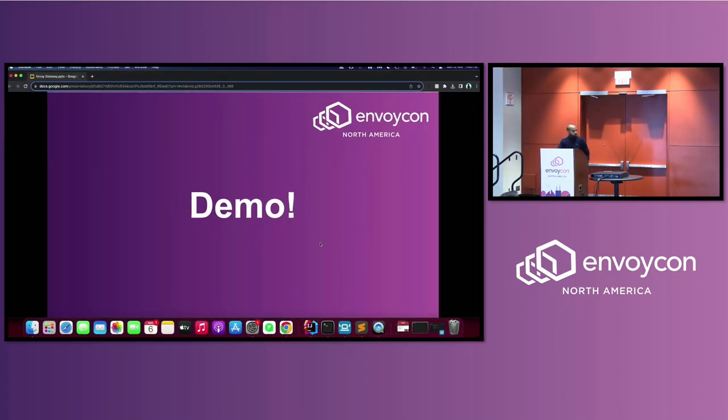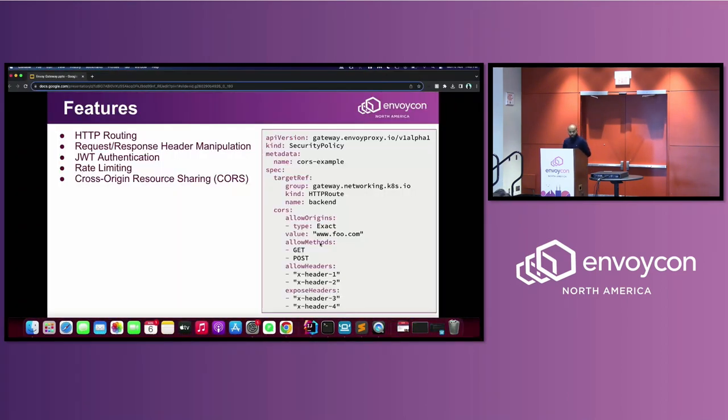Yeah. So we saw HTTP routing, header manipulation, JWT authentication, and rate limiting. Now we come back to cross-origin resource sharing. For cross-origin resource sharing, we are attaching a security policy to our Envoy gateway. Here we do some filtering over headers and methods. If we have X-Header-1 or X-Header-2 in this demo, then the traffic will be routed to the service, otherwise it will not. So this is about cross-origin resource sharing.